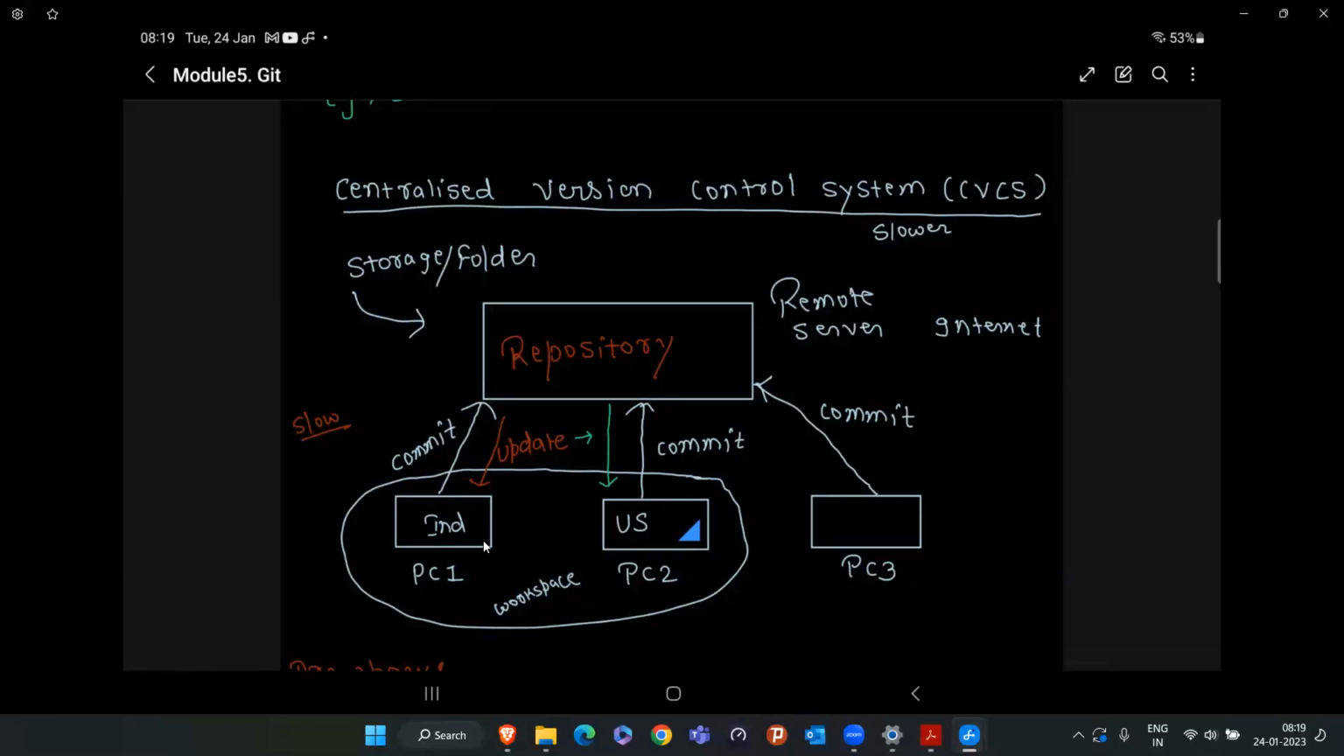So this way, calling each other manually is not going to work. That's why we require a system in which an Indian employee can directly keep the code, a USA employee can also directly keep the code, and we don't have to depend on each other.